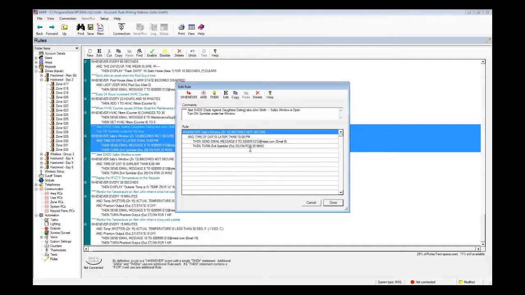And everybody knows what Dad stands for, right? Dad's Against Daughters Dating, aka John Smith.